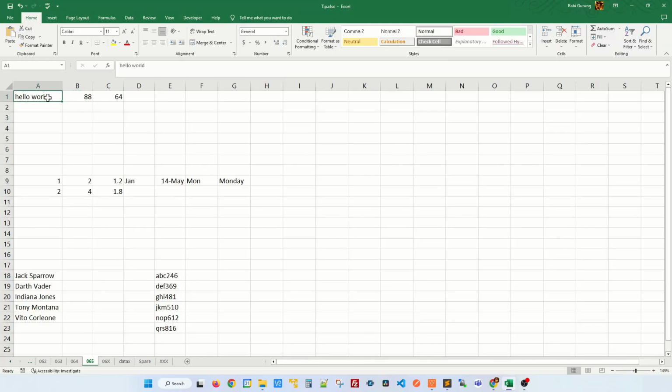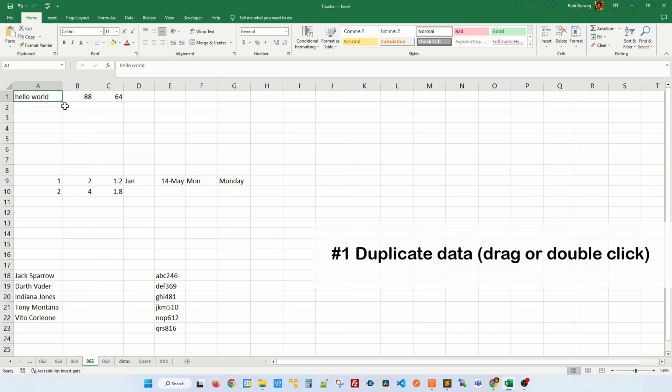When you select an Excel cell like this, on the bottom right hand corner, there's a black square that appears. This is called the fill handle. There are 4 basic things a fill handle can do. The very first one would be to duplicate data.